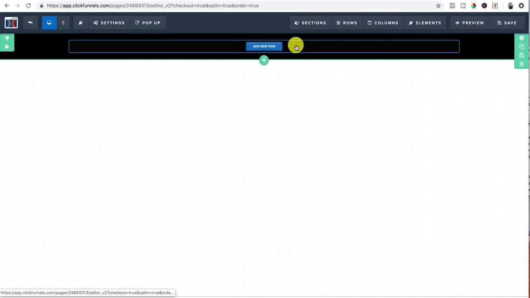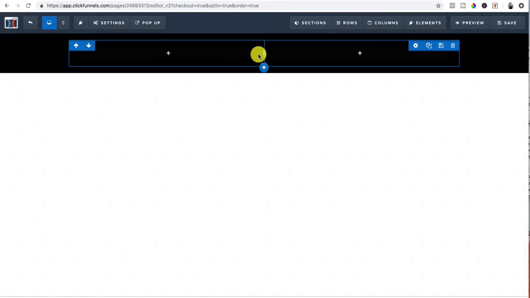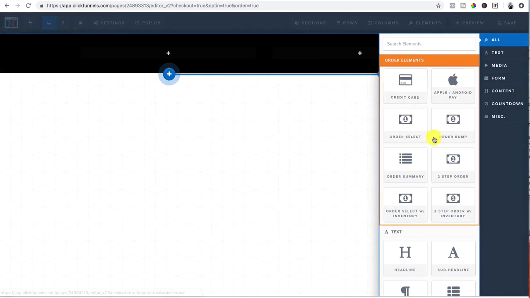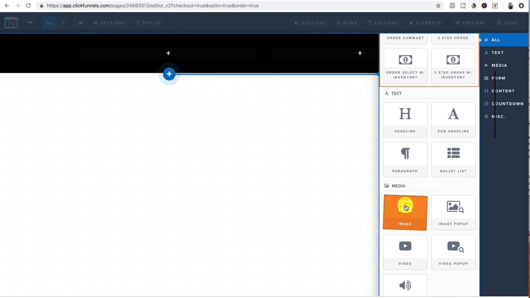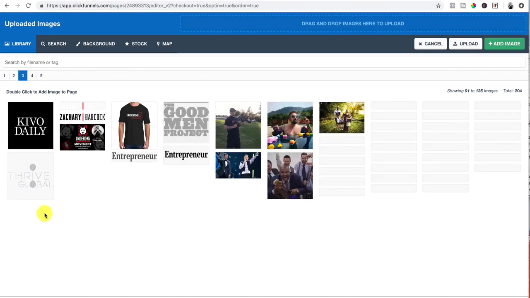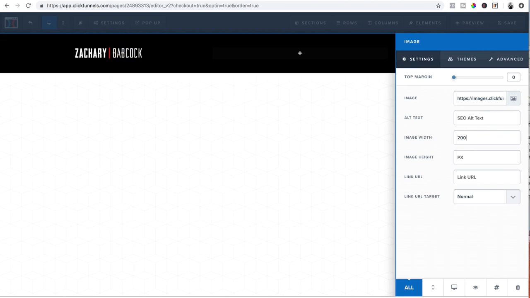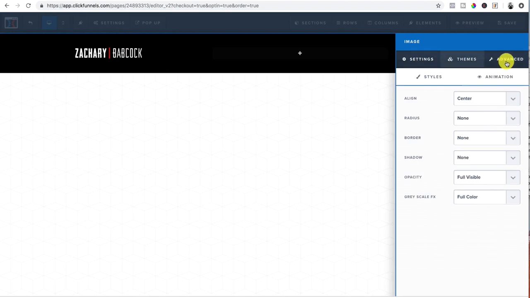Now we got that. Now we got to add a row so we can actually add elements inside of the row. I always pick 2 columns for the top one. And then I go into add my element, pick a little image, boom, click on the image, add my logo to it. Under these settings I'm going to put 200 pixels, which changes the size of the logo. And then under align, click left, and that brings it over to the left, and boom, now it looks good.